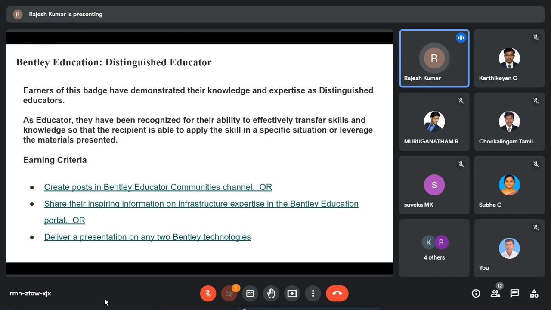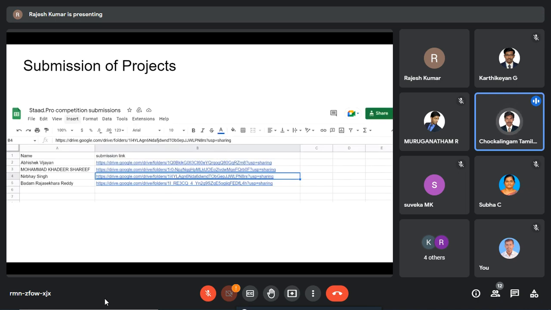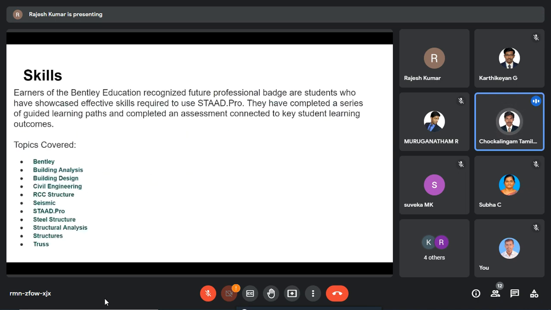Now, are there any questions? Sir, here Chokalingam. Yes. So the thing is that, as you said, students have to complete all the learning units. So it will be accounted on a cumulative basis. So all the students are eligible to appear, or do we have to scrutinize and allow some students to appear?